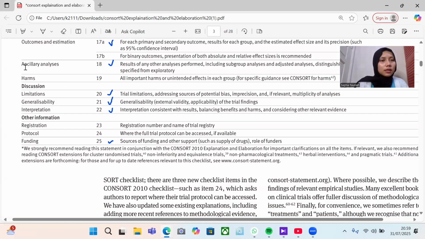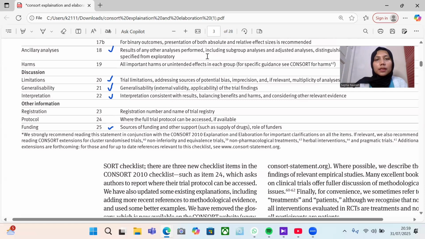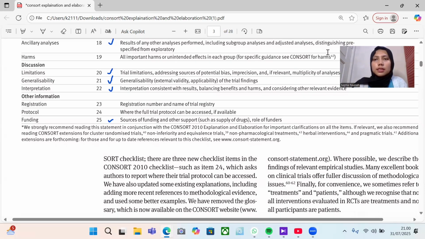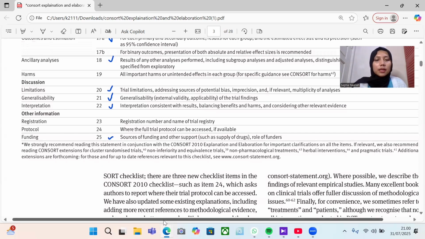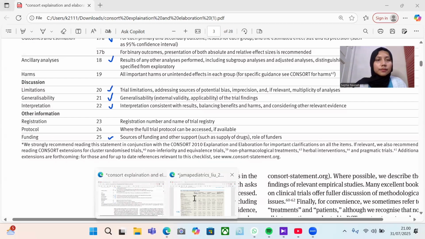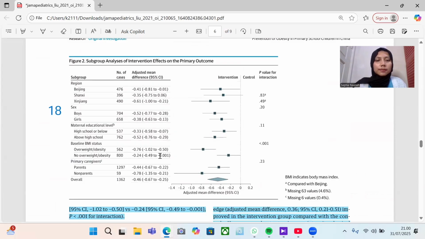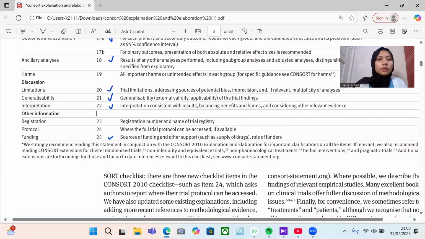The next point, ancillary analyses. Results of any other analyses performed, including subgroup analyses and adjusted analyses, distinguishing pre-specified from exploratory. In this article, this is point 18. Item 18. The next point, harms. But harms is not stated in this article.